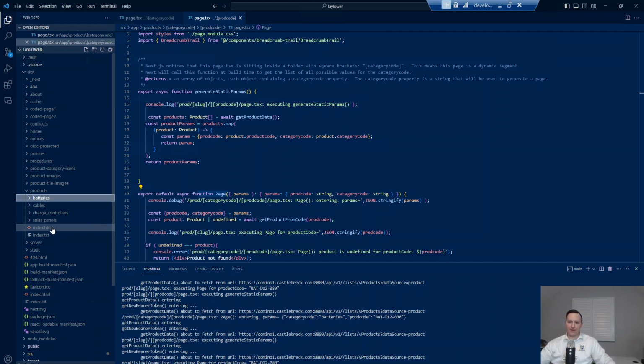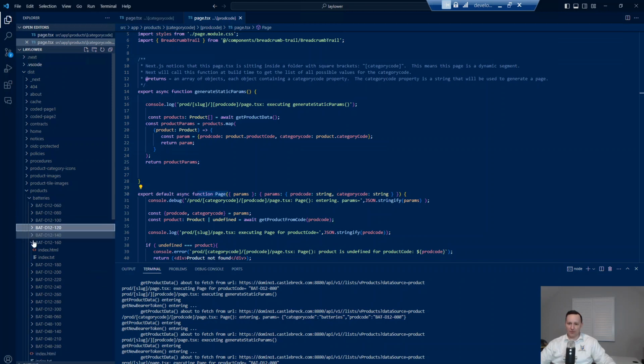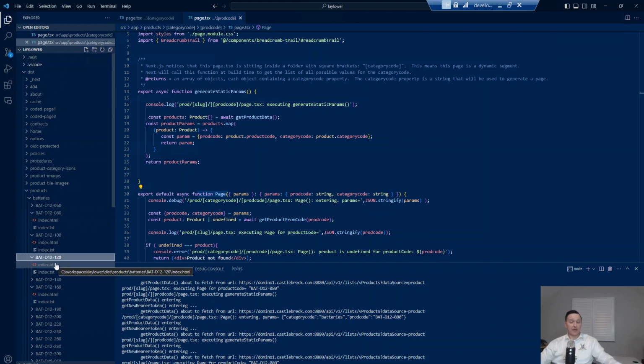And if I expand batteries, there's a folder for each of the product codes. So it's generated a page statically for each product code. So BAT-D12080 has an index.html. Every one of these folders has an index.html in it. And that's important because pretty much every web server will treat that as a default welcome page. So there's really not any configuration you have to do other than to take the contents of the dist folder and deploy that to a web server, or perhaps put some of it on a CDN. So it's pretty slick.